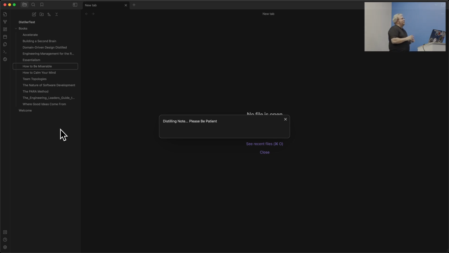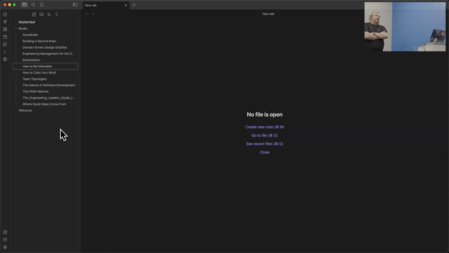Just eyeballing the notes that are in here. Is Building a Second Brain basically how to use Obsidian? No, it's part of the whole PKM kind of thing.